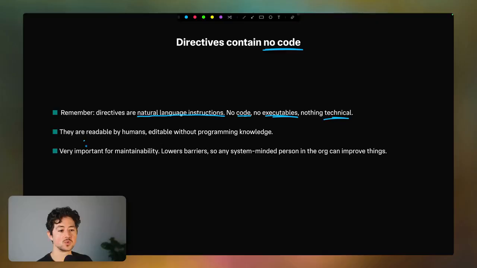The reason why is because we want these directives to remain readable by all humans within the organization, and they should just make sense to all people within the company. If your directives are so technical and confusing that an average low-level staff member within the business could not read it and understand what's going on, you've screwed up. The whole idea is that you want to lower the barriers to entry so that anybody in your company who is system-minded, they don't have to be technical, but they have to know systems, can actually just improve things.